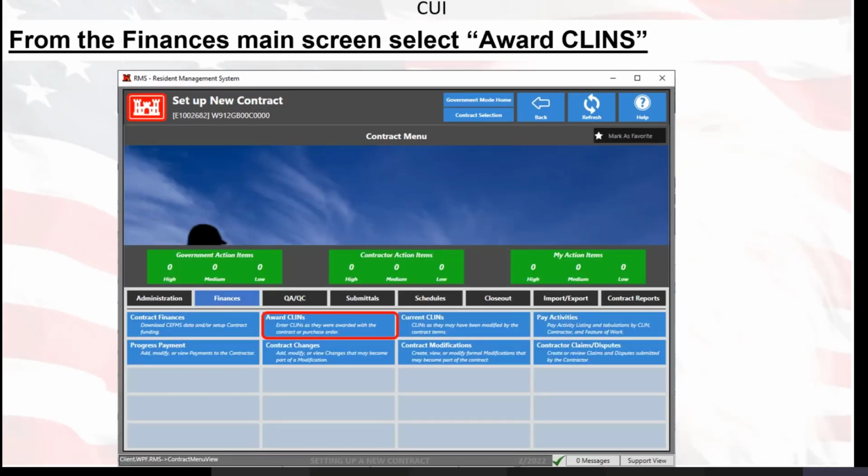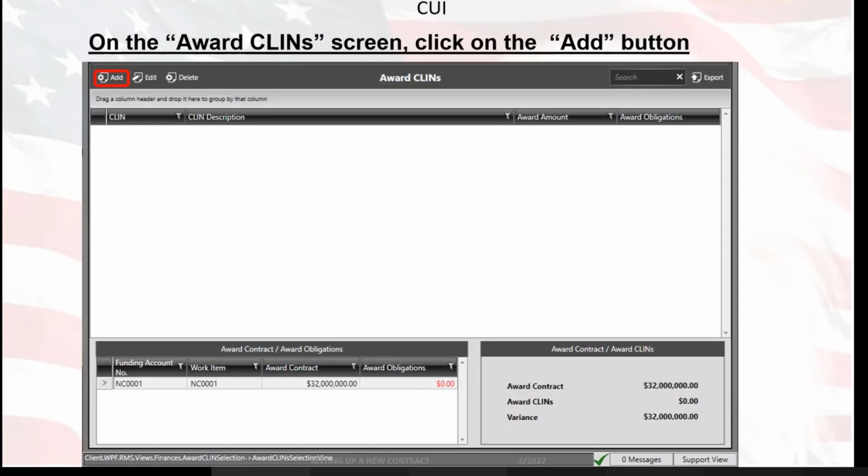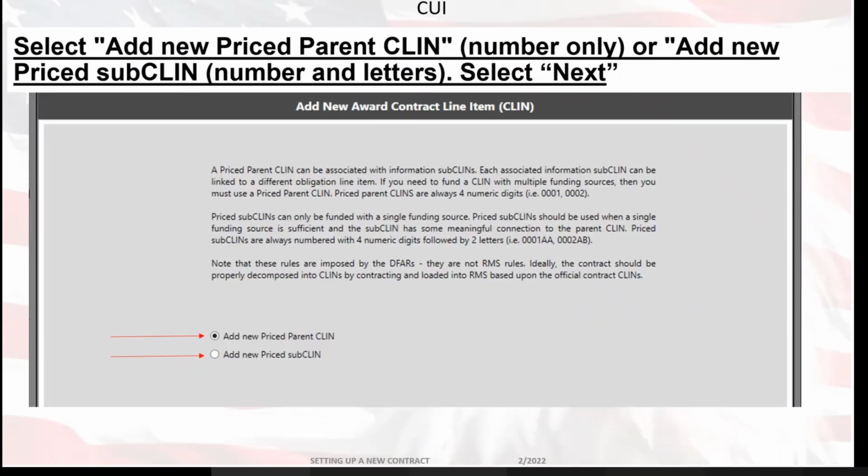From the Finances main screen, you're going to click on the Award CLINs option. And on the Award CLIN screen, you're going to click on the Add button. You can select Add New Priced Parent CLIN, which would contain just a number, or you can select the Add New Priced subCLIN, which would contain both a number and a letter. So once you have selected your option, click on the Next button.